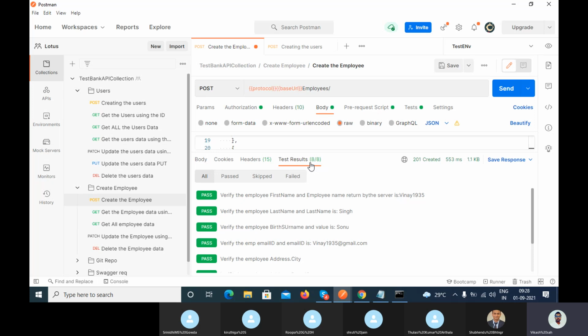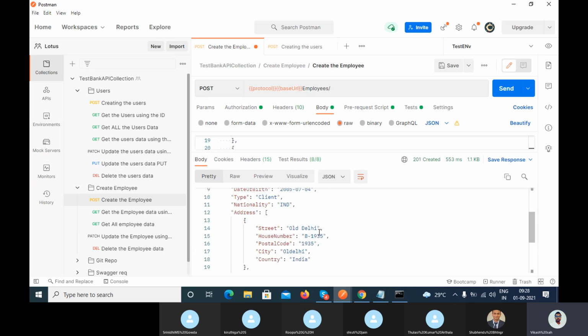If you call it, you can see your test case will also get passed. That is the benefit of the dynamic code. Here, if you can see, it's generating the random one.